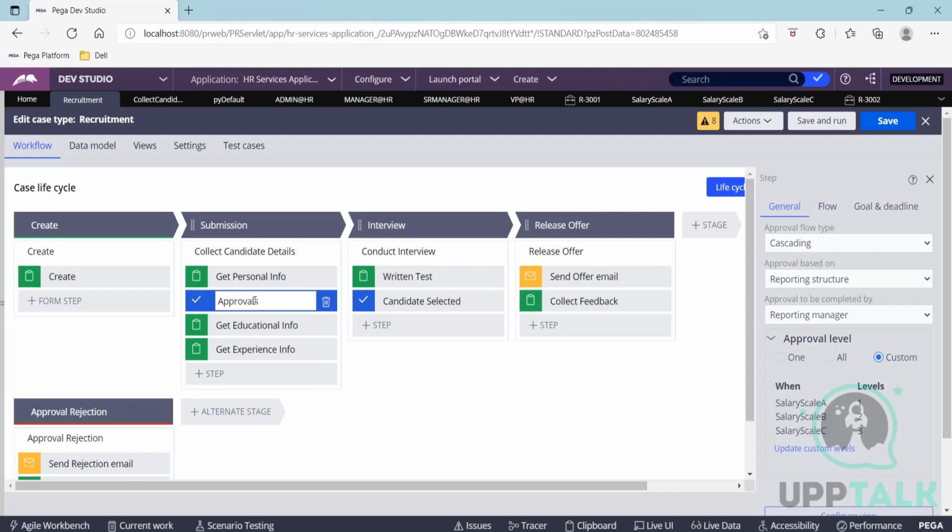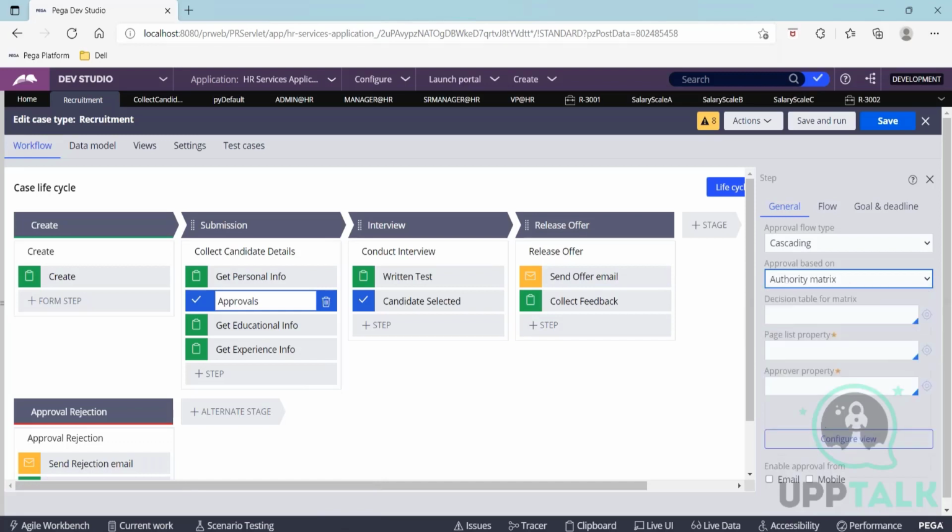Perfect. Right. So then let's explore the second part of it, which is based upon the authority matrix. So as and when I use the authority matrix, I see a decision table, right? I see a page list property and I see an approver property coming up here. Okay. So probably from this, I can understand that all the approvers required would be put in a page list property. So you will be adding in the operators on a particular page list property, and every operator who is on the list will have to approve my transaction, right?